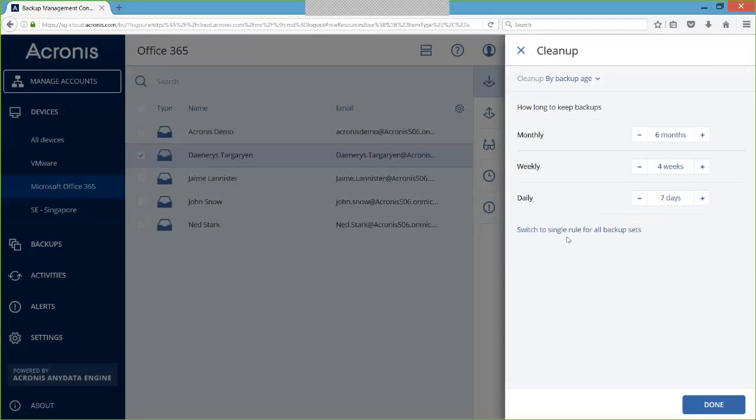So this is an option, or you can have a single plan to say I want to keep all the email for 1 month.